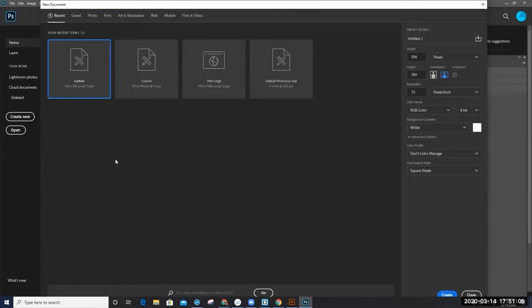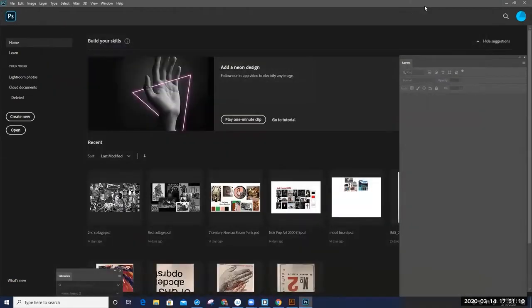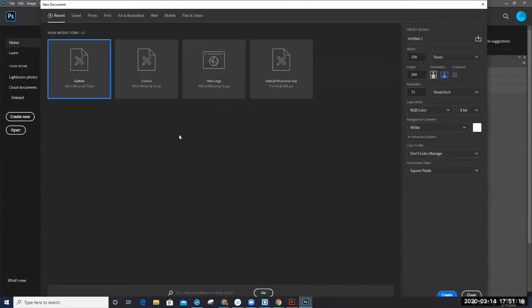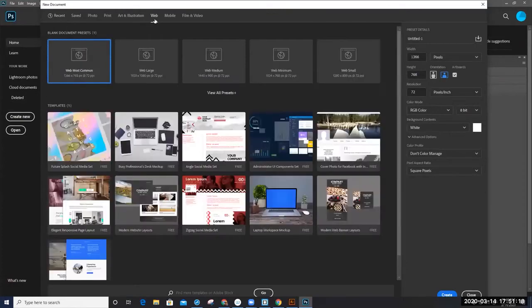So when I open up Photoshop and I go to new document for the first time, so file, new, I get this new document window and I go straight to web. So initially I'm going to think about the wireframe for a standard web page. And this is showing you right here, most common size. So I will start with that.